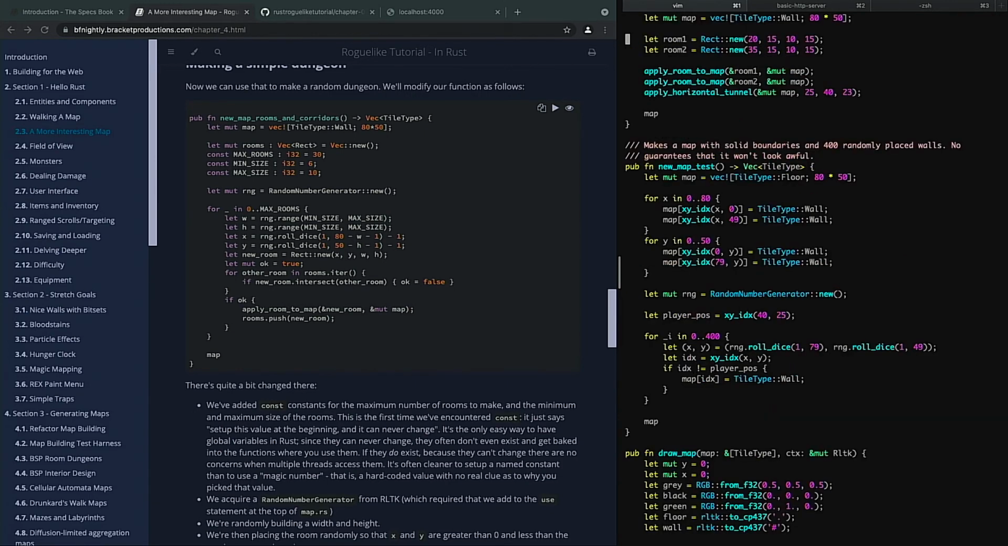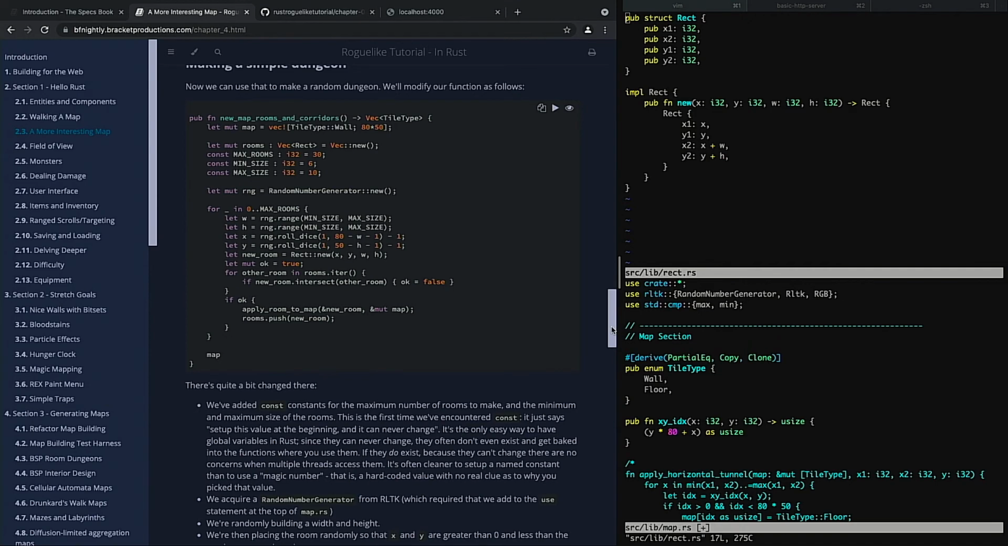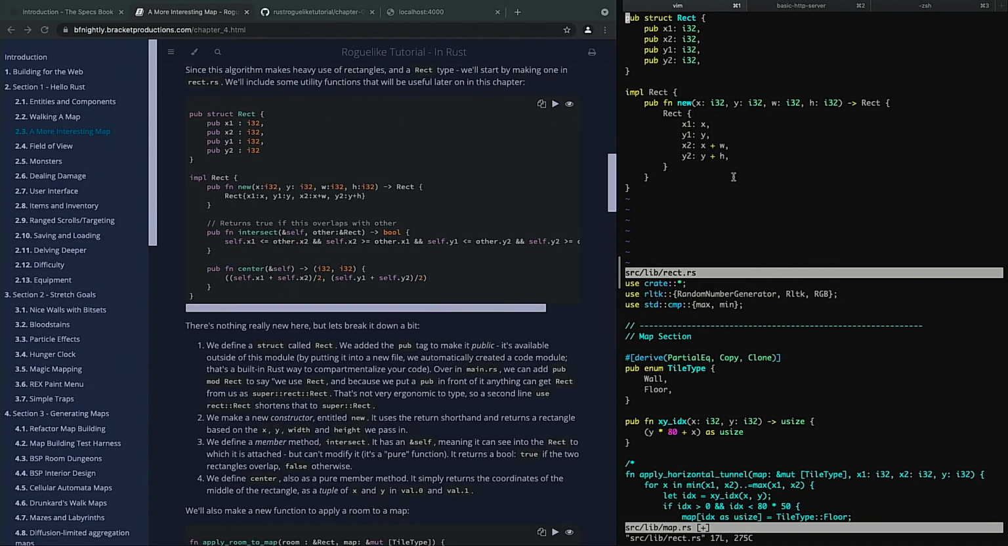Oh, we have to create the intersect function for the rect, right? So we didn't add that yet. So let's add that now. What we're going to do is it's going to return true if two rectangles intersect each other. Intersect, self, other rect, bool. Self.x1 is less than other.x2, and self.x2 is greater than or equal to, oops, less than or equal to other.x1, and self.y1 is less than or equal to other.y2, and self.y2 is greater than or equal to other.y1. I assume I am right. And that's the end of that function.